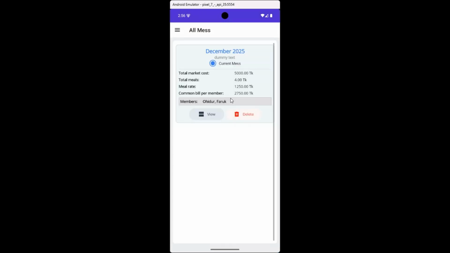If you go to the mess list, you will see the mess total summation. Total market cost is 5,000 taka, total meal, total meal rate, common bill per member, etc.